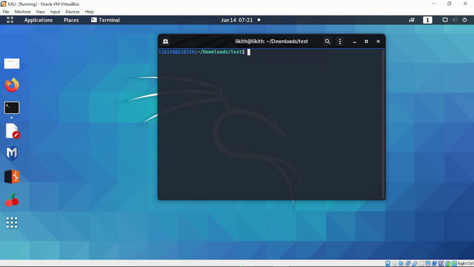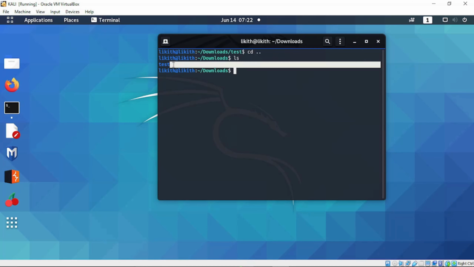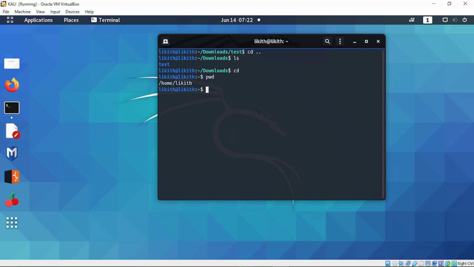Now you change the directory through two directories. First change into downloads, then change into test. Now you want to go back to downloads. So cd space two dots. Cd space two dots takes you one step back from the directory you are in right now. Now let's see the list. Now you can see that the test directory is present. If you want to go directly back to the home directory, you can just type cd and enter.